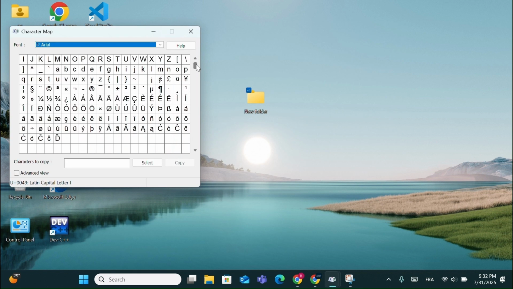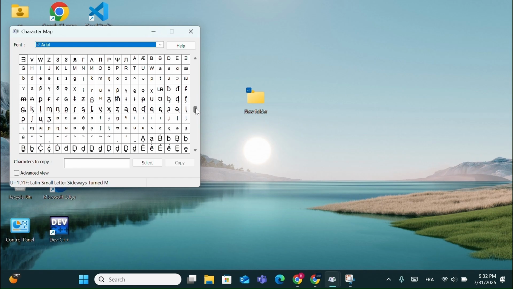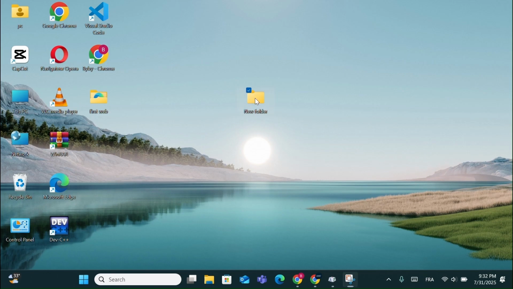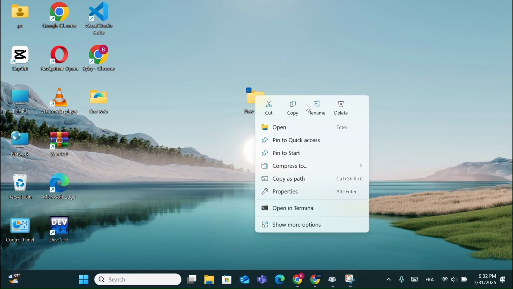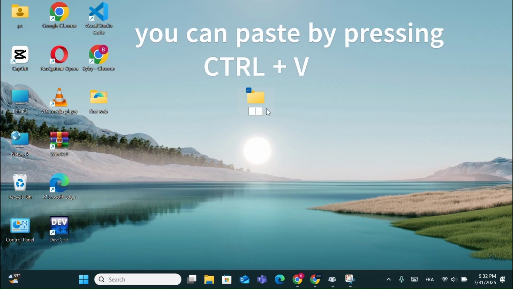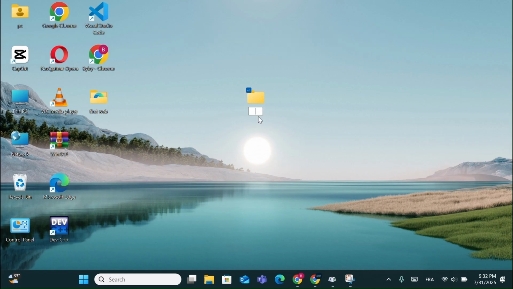Once it opens, scroll down until you find an empty-looking character. It looks like a blank space. Choose it and click Select. Go back to your folder, right-click on it, choose Rename, then paste what we just copied. Now the folder name is completely invisible.